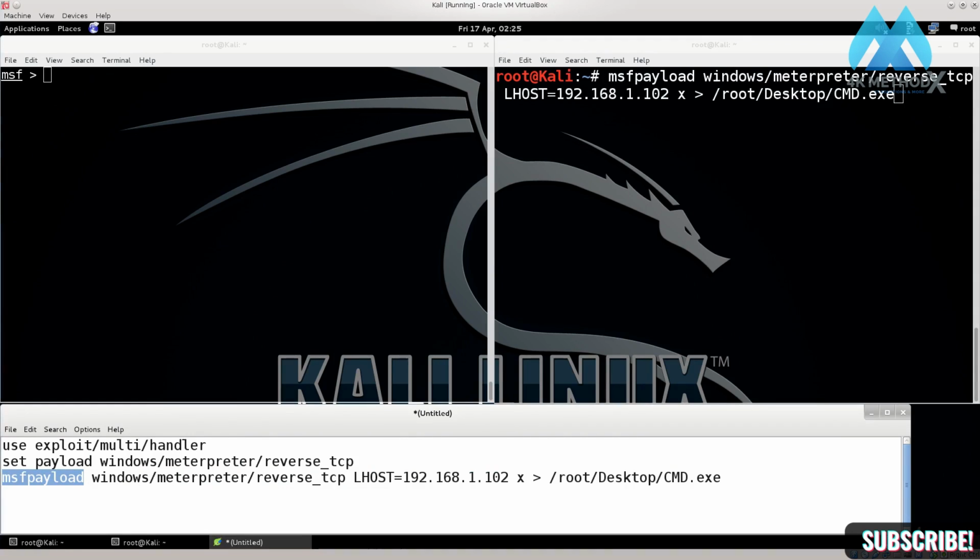So you have msfpayload. You have specified which payload you want. You have a host, the listening host. This is your own IP address. Then it's being redirected to the root desktop. And then I have named it cmd.exit, but you can name it whatever you want. You can smash your keyboard and it can be anything. You can put your name, last name there if you want.